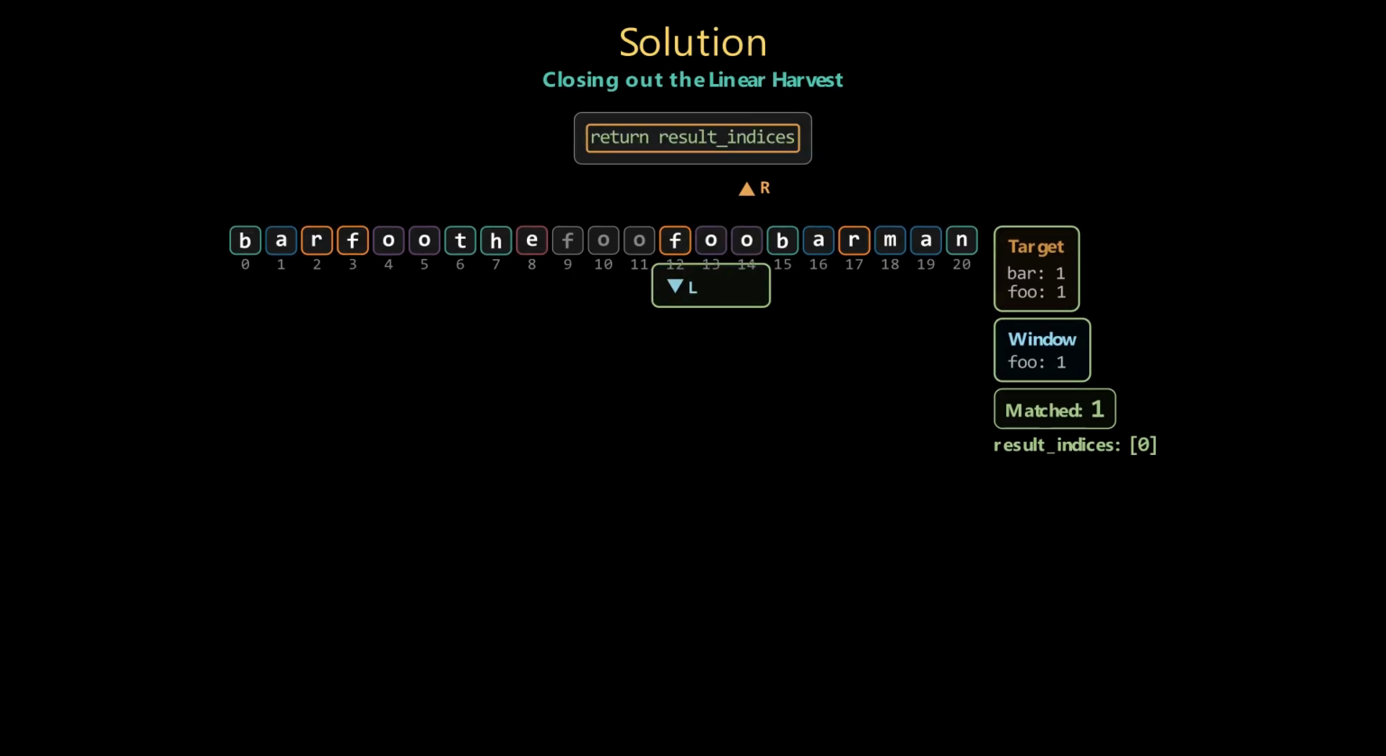Finally, our right pointer takes its last leap and grabs bar. Our window map updates, pushing our matched scoreboard back up to 2. We have achieved perfect alignment once again. We read our left pointer's location, index 12, and deposit it into our results list, completing our seamless sweep across our independent lanes with a final answer of 0 and 12.